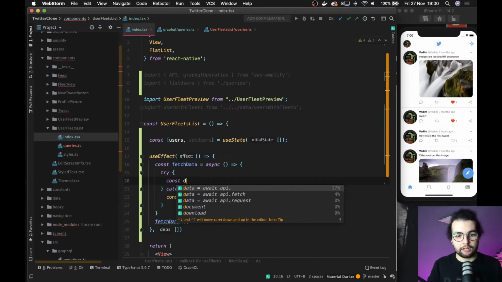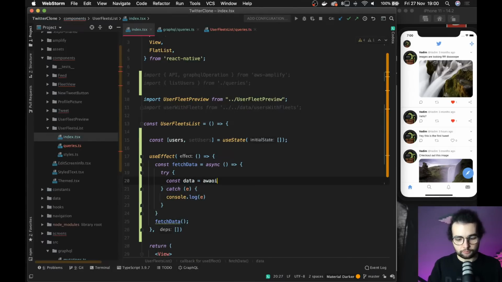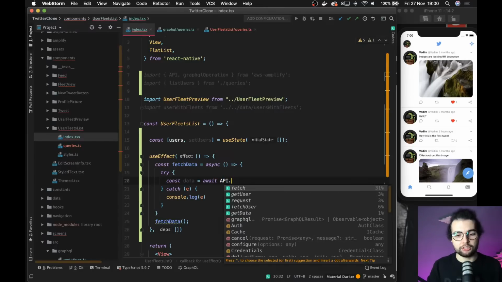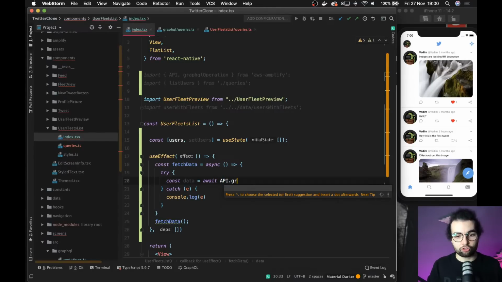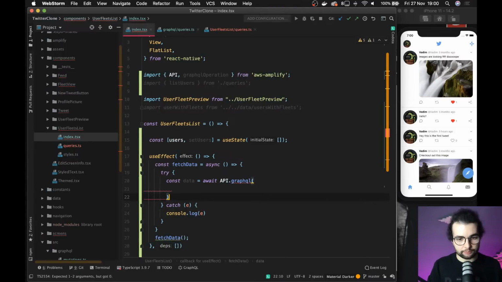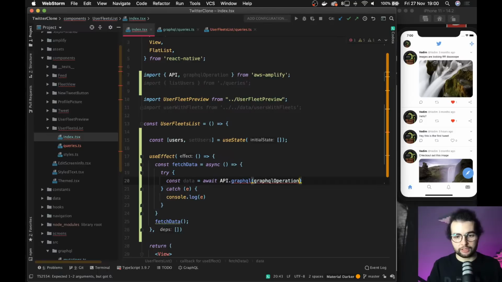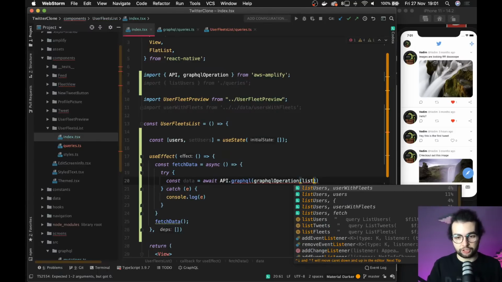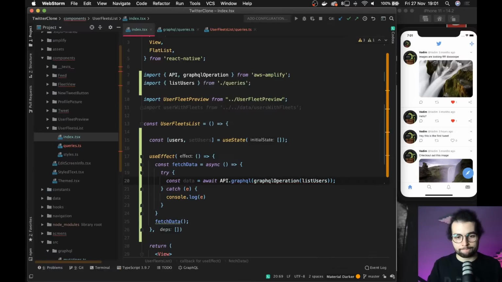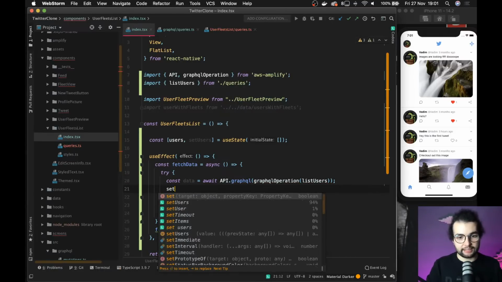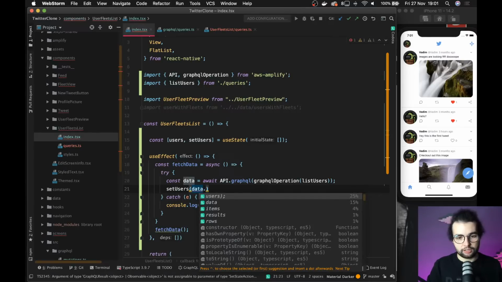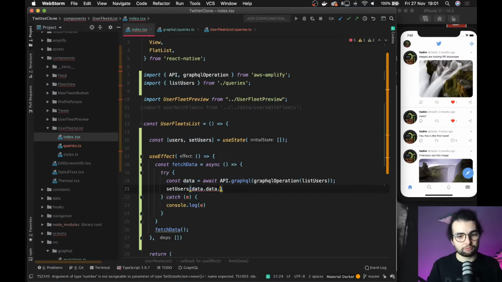Const data is equal to await API dot GraphQL, and inside that we put GraphQL operation. And which operation? The list users that we just imported, list users. And let's set users to data dot, I think data dot get list users, or no, data dot, let's just console log. I wanted to do it without console logging because I thought that I remembered the structure of the data, but no, you should always console log to see the structure of the data.